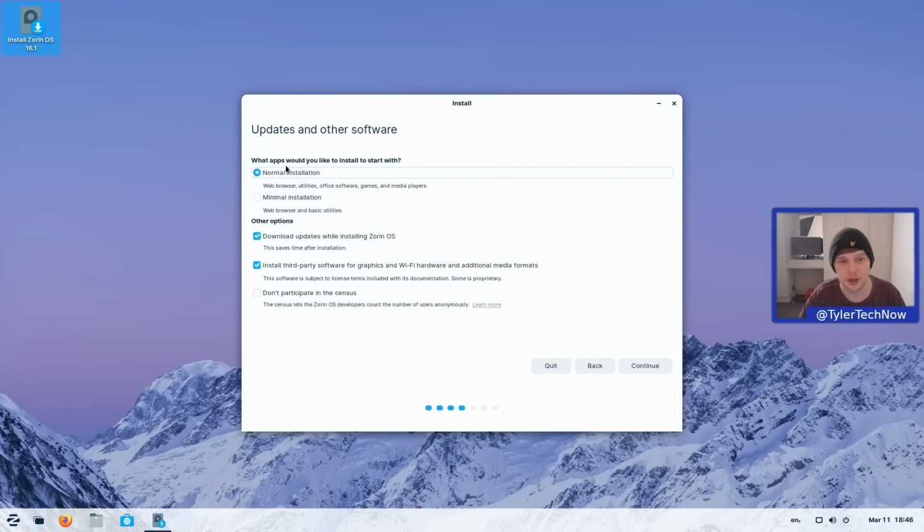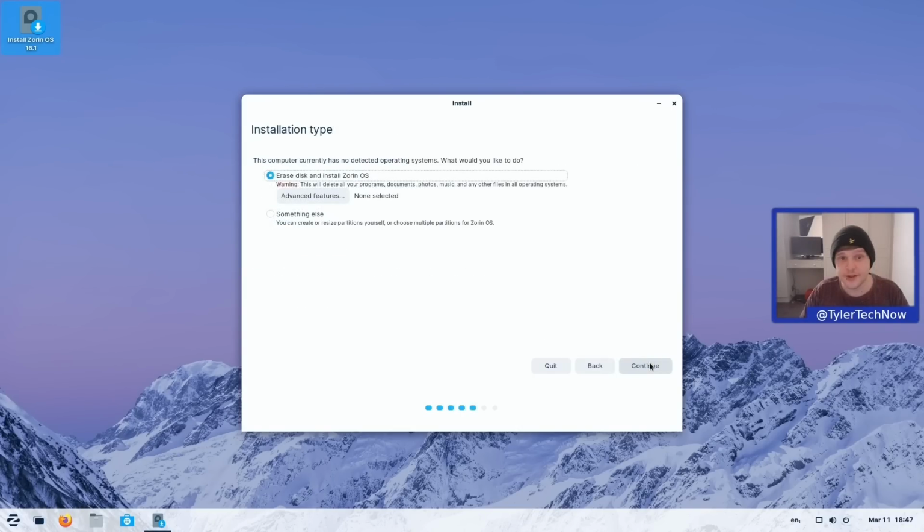And as we are using the Pro Edition, we'll probably stick to the normal installation, but we could also go for a minimal installation to get a bit more of a bare bones distribution. Now we are going to go ahead and download updates and install third-party software, but we're not going to participate in the census, and it is good that it's sort of disabled by default and you have to opt in.